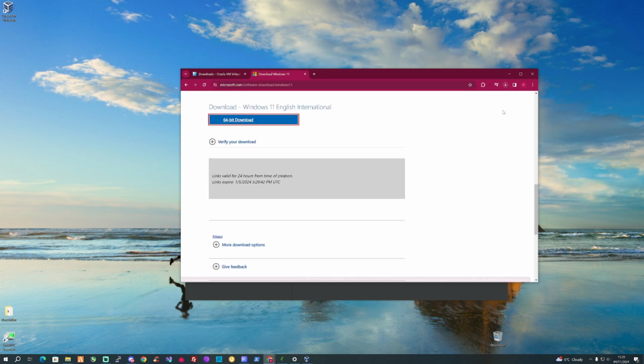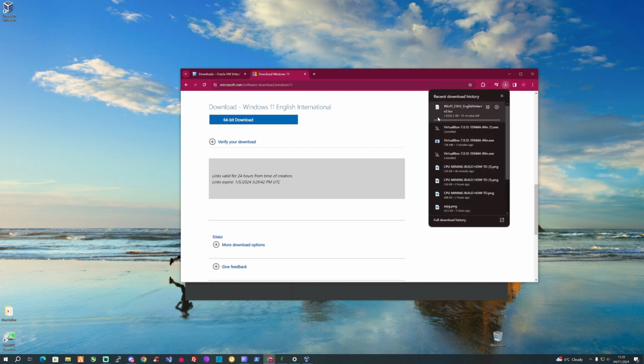Press on the 64-bit download. So give this a moment to download. Like I say, this is 6.3 gigabytes, so this may take you a moment to get this downloaded.